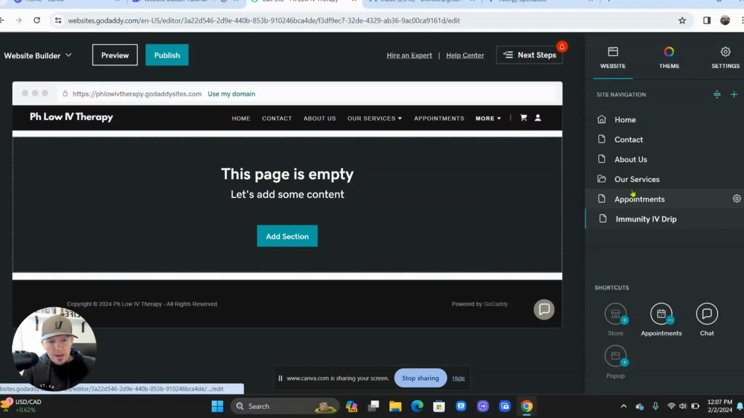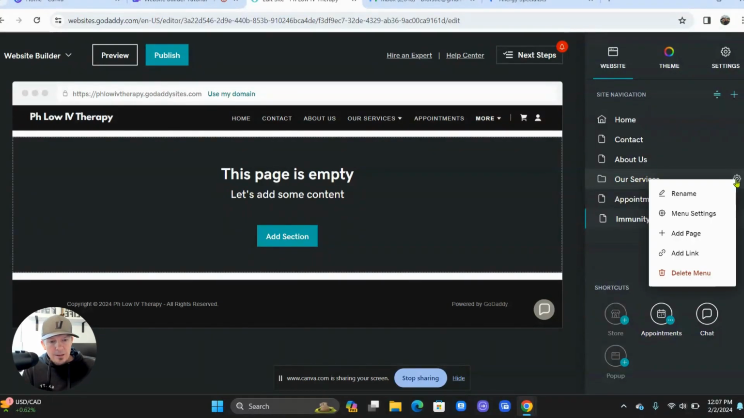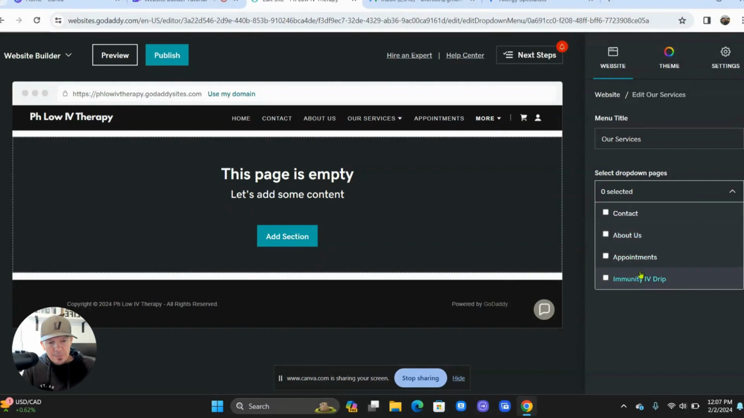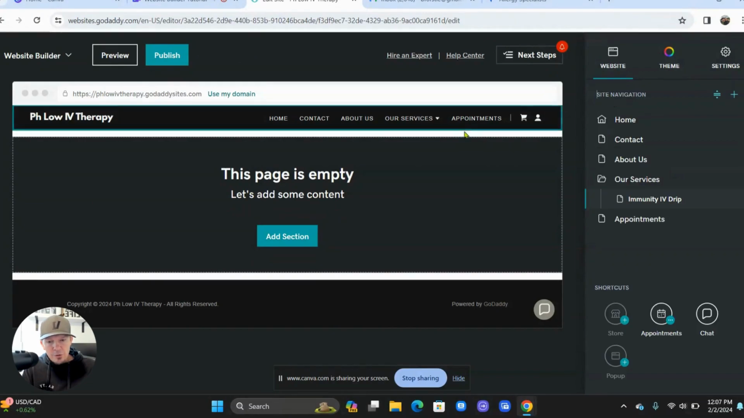So this drop down that we created, our services, if you click on that and you want to edit that, you can go to menu settings, and then you can start selecting pages that you want in there. So I'm going to select IV Immunity Drip. So then over here, there'll be a drop down arrow, and then it'll just have a list of all the pages that you have here.